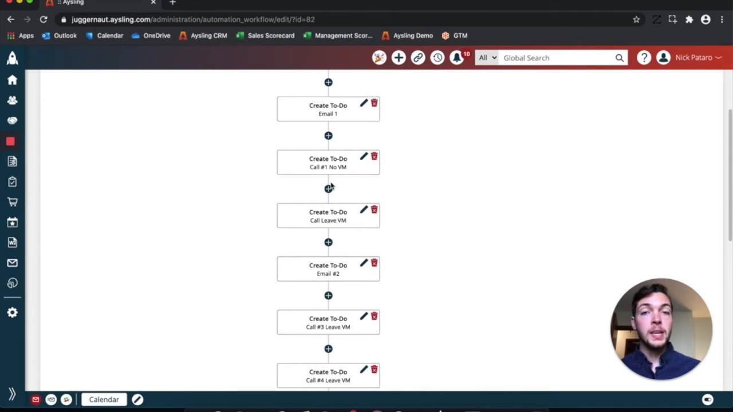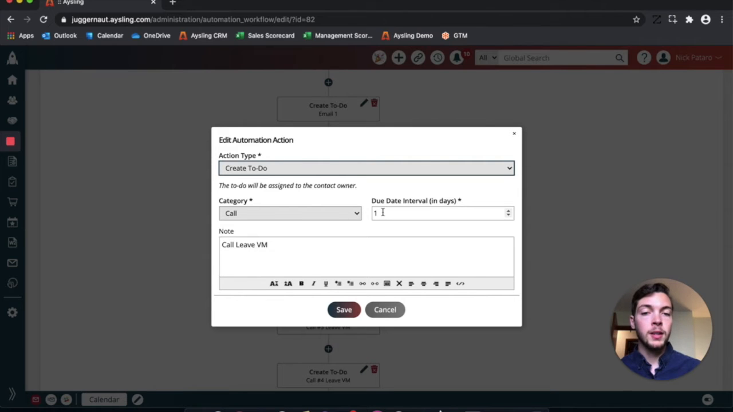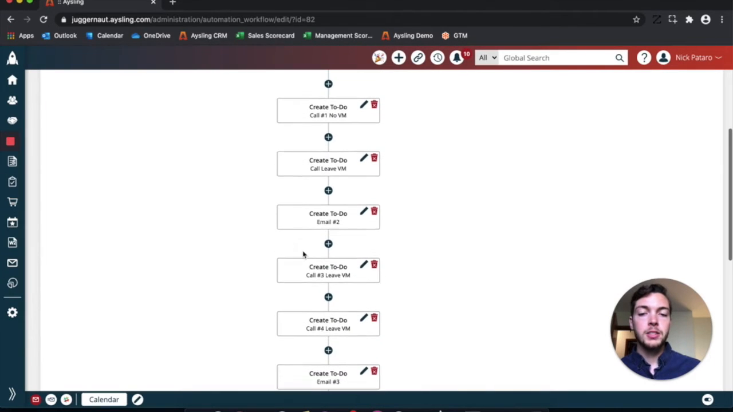Now, once we move beyond those first three, we look at call, leave voicemail. What's the interval from the day the automation workflow starts? When are we scheduling this to do? 1 day into the future. Let's take a look at this.